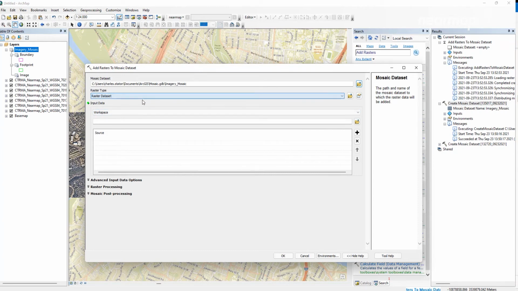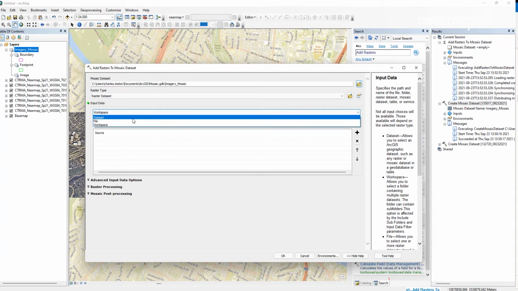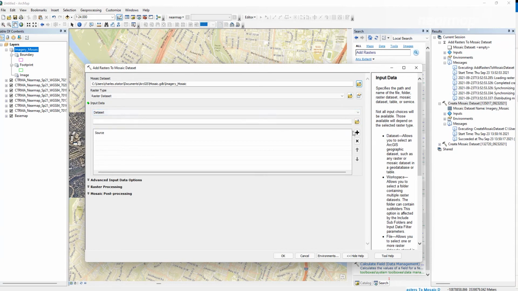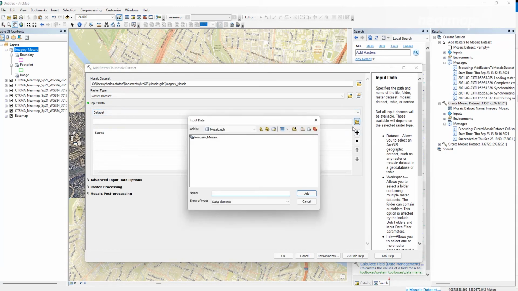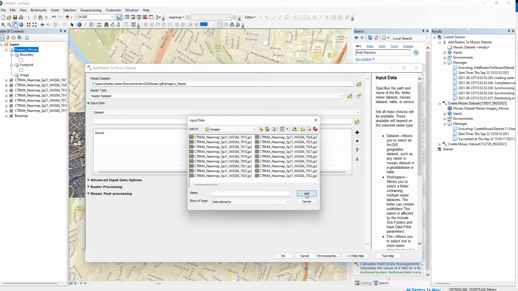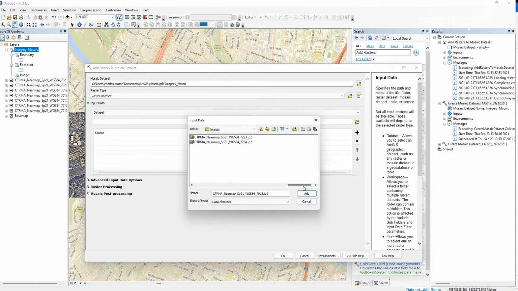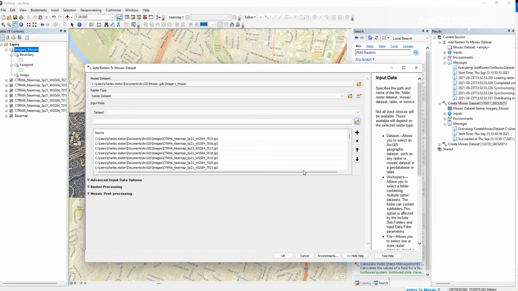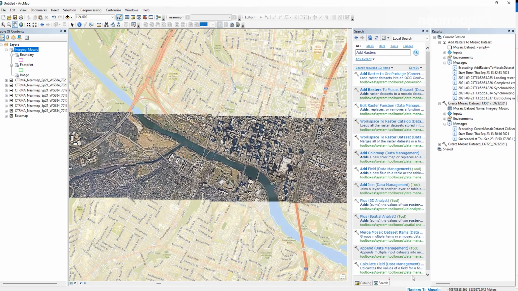The raster type will be a raster dataset, and your input data will actually be the folder. So we can select the dataset and add the sources of our images. Simply click OK. And now your rasters will add to your Mosaic dataset.